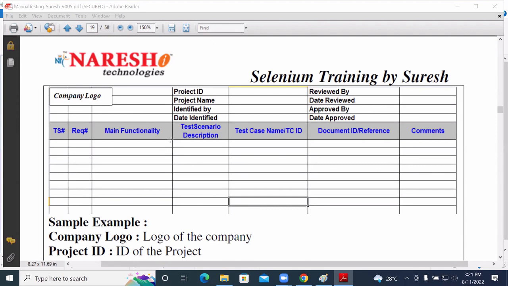Next. Test case name or test case ID. The description is the ID of the test case. Take the next one.